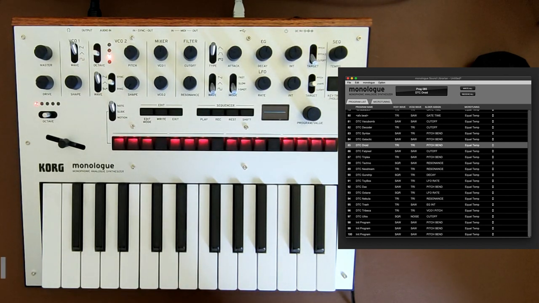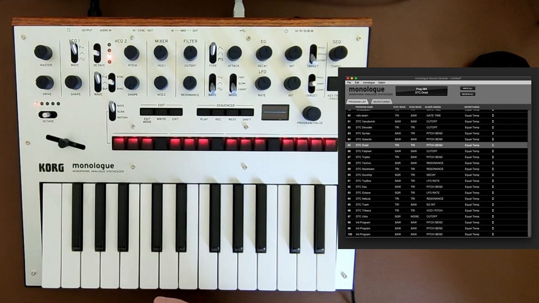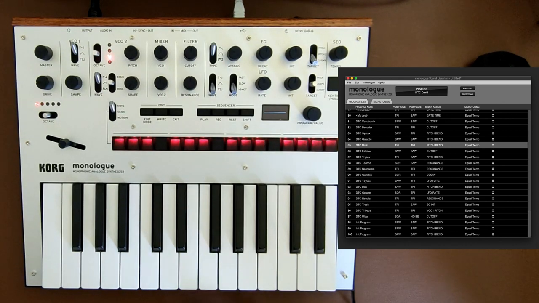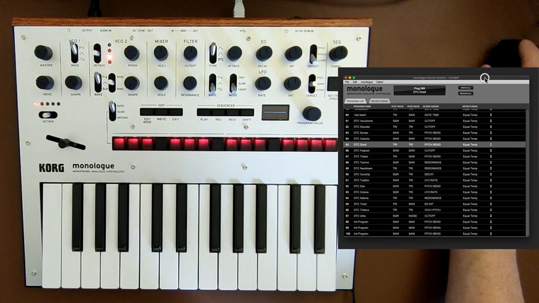This week I am going to have a look at the Monologue's Sound Librarian app, which I kind of touched upon in my overview video, and I'll leave a link to that in the description. I have been doing some more patches, and I also wanted to show you how this works as far as bringing in other presets and how to access those.